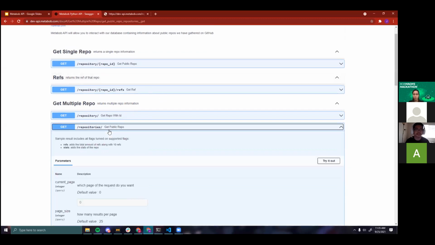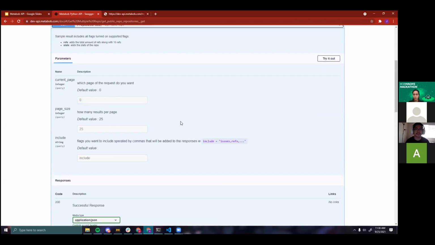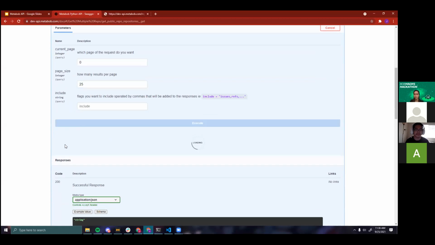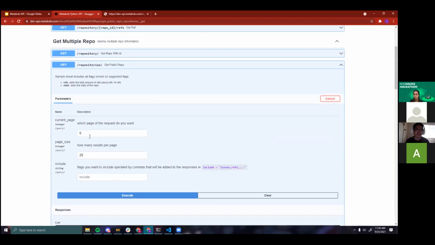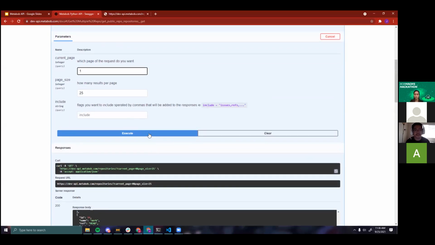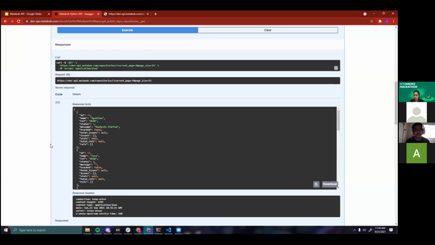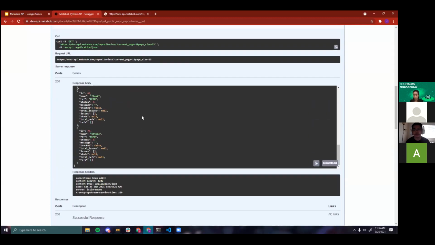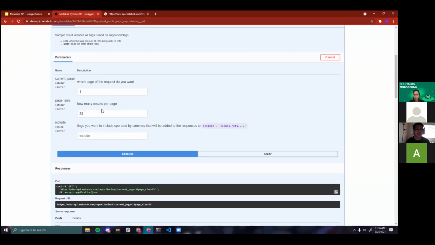Obviously, the first thing you want to do is click on the get public repo route and press try it out. From there, you will get 25 repos with the ID, name, and reference. Let's say you want to get the next set of 25. This will return 25 to 50, and you get another set of repos. However, if there are fewer than 25 repos, it will just cap out at whatever number is available.